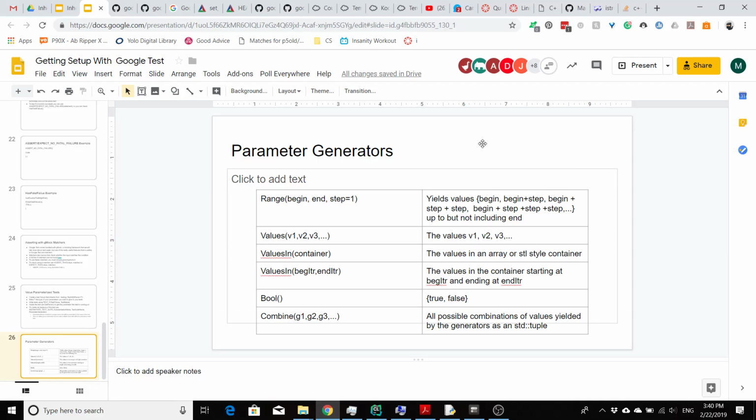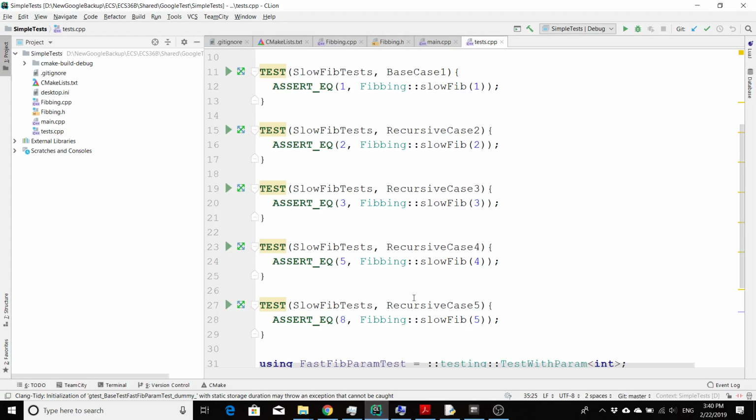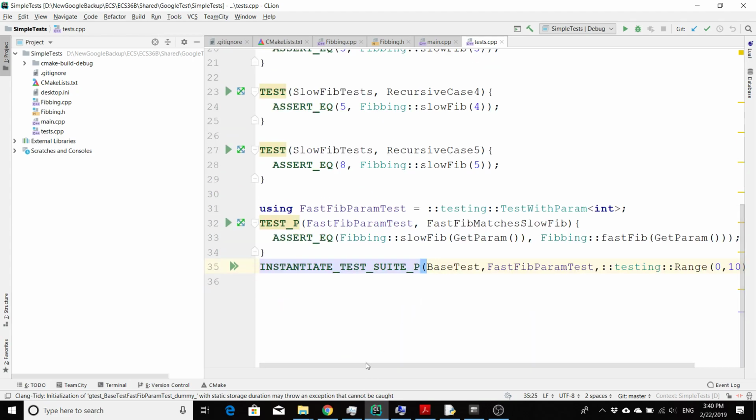So what I did back here is I did this, but I got a little bit lazy because I didn't really want to do anything inside of my test parameter class that I created. I just wanted it to exist so I could use it. So I said using FastFibParamTest equals testing::TestWithParam<int>. That's its name. And so basically there's an instance of that class that didn't actually inherit, even though you probably should inherit, but I was being lazy and didn't want to write all the code of this type parameter. So here's my TEST_P.